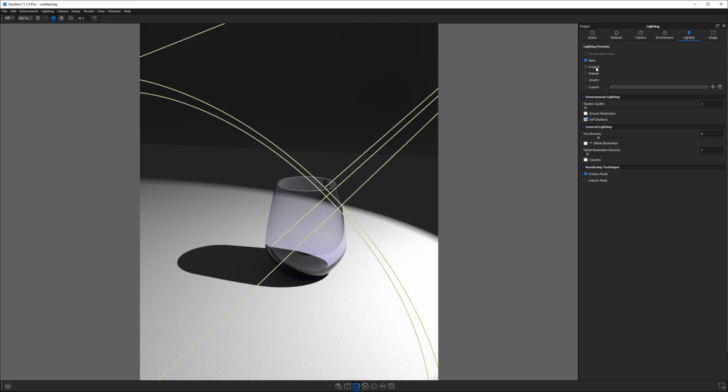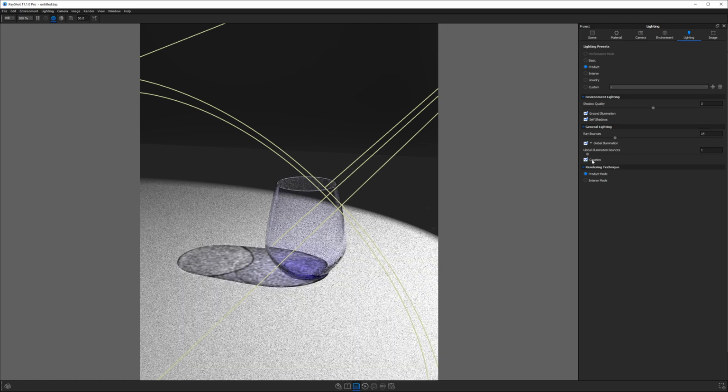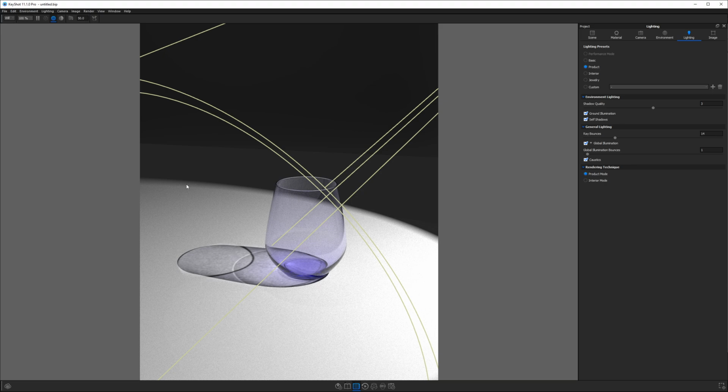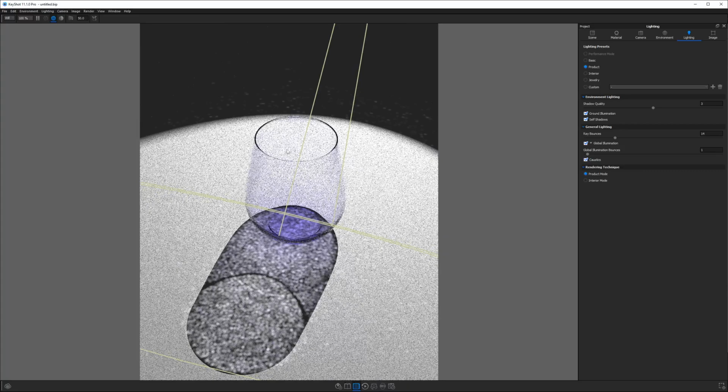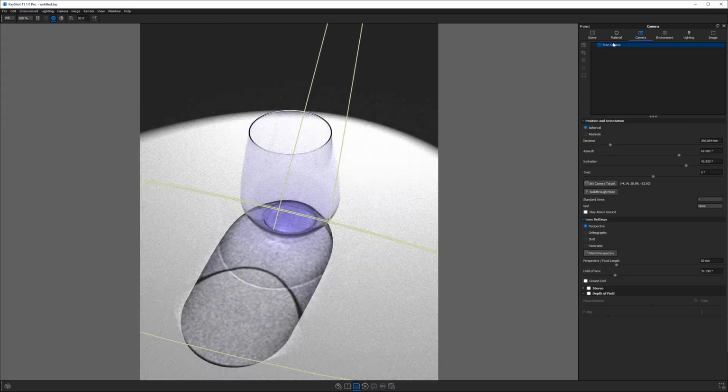In the Lighting tab, choose Product Mode and enable Caustics. Now you should see the focused caustics in all of its glory. Let's look at ways to improve our scene. I'll find a compelling camera angle and create a new camera there.